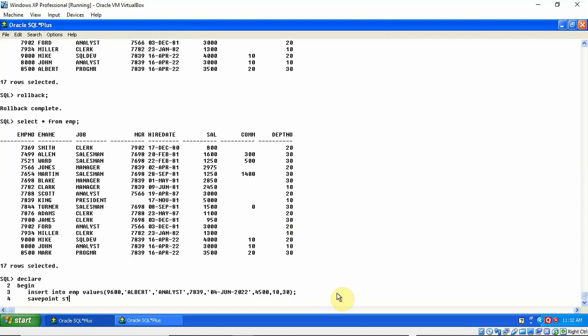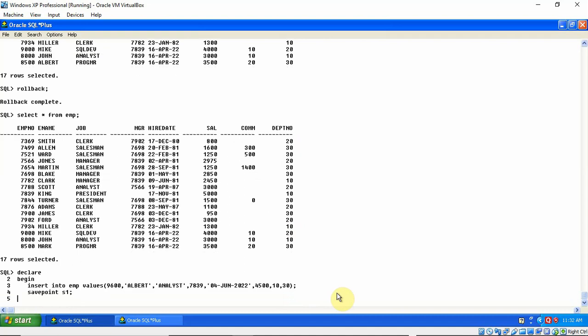I just keep the save point name as s1. Okay, and then what I'll do is I'll update the statement. I will issue an update statement, update emp set.